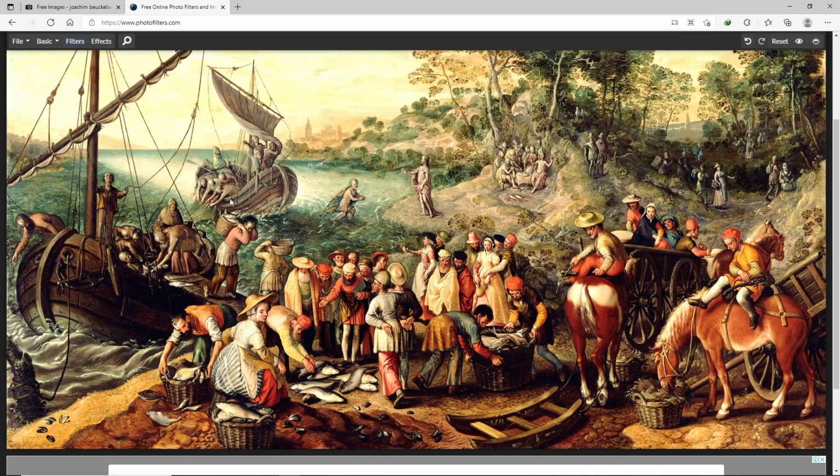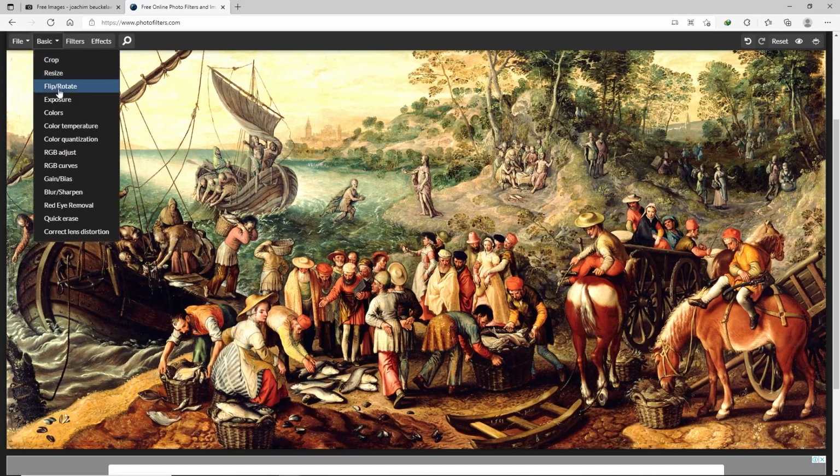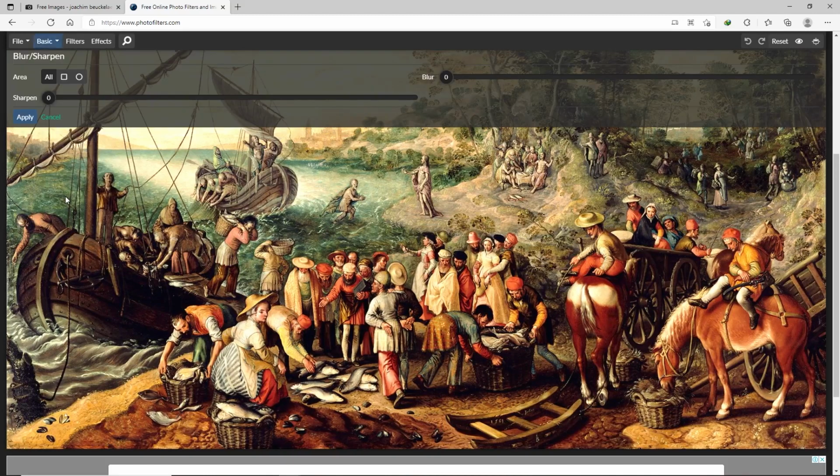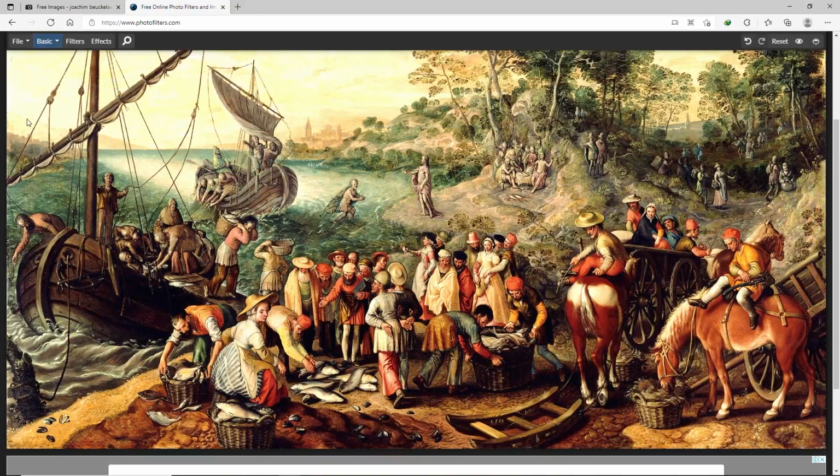After that, to enhance it more, we need to go to this button that says Basic and then click on Blur and Sharpen. What it does is it helps to emphasize the texture of your photo and increase its focus. If this image looks good to you, or maybe it needs a little bit of sharpening, you can do it for free. After that, click on Apply.